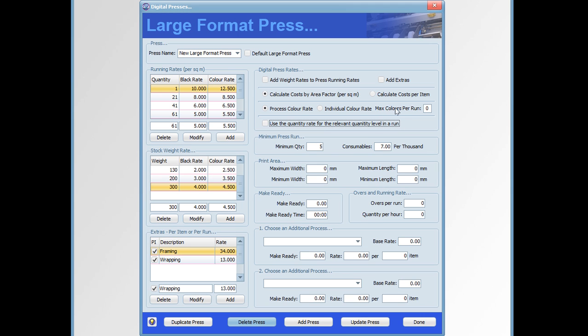Enter the maximum number of colours per run. If it's full colours, that'll be 4. If the checkbox "Use the quantity rate for the relative quantity level in a run" is selected, the first rate will be used to calculate the price of the first quantity, the second rate for the second quantity, and so on.